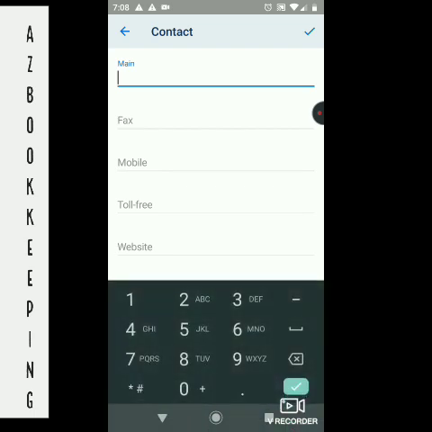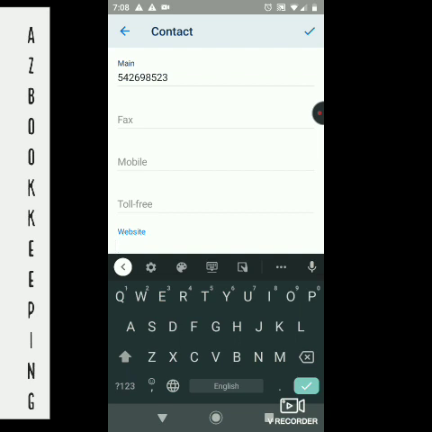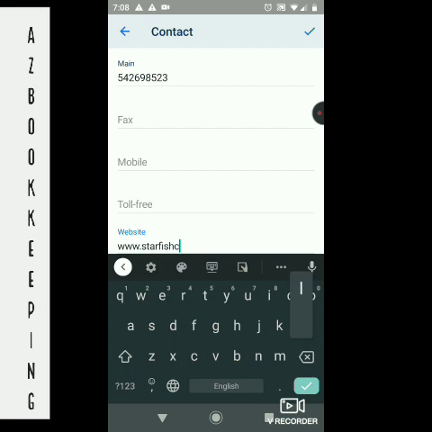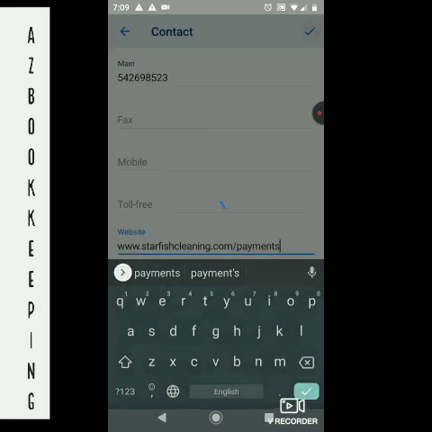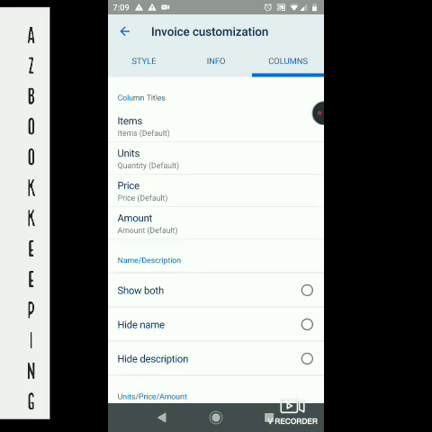Then you will want to add your contact information, such as a phone number, and your website. If you have a separate link for where they can go to process the payment, let's say the domain is starfishcleaning.com, but then you also have a page where they can go directly for payments. So you can add it all, and all of that is going to show in your header. And then here's where you can customize it further.